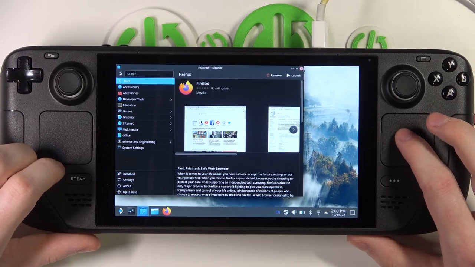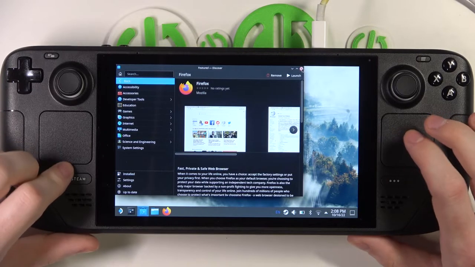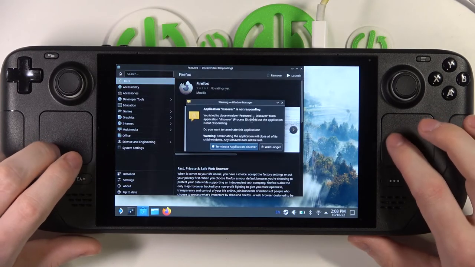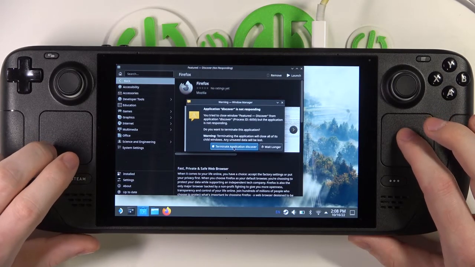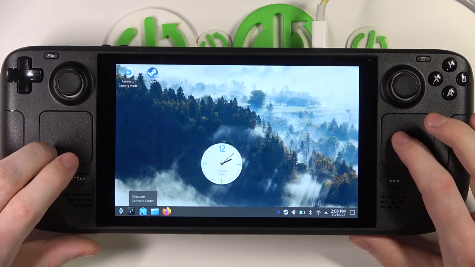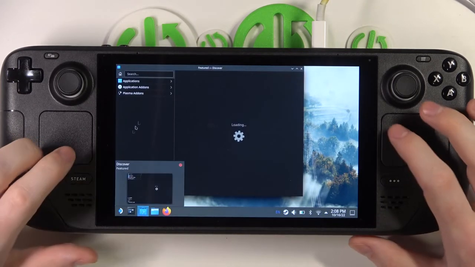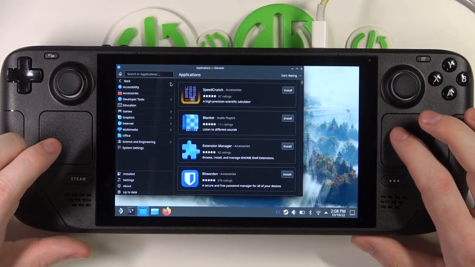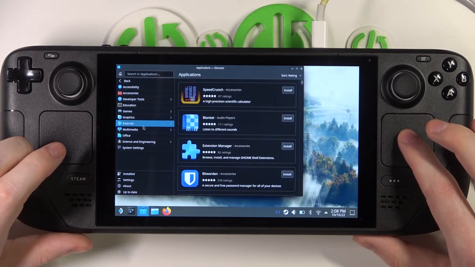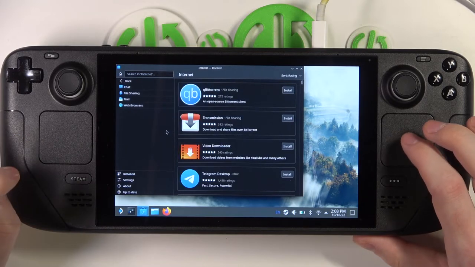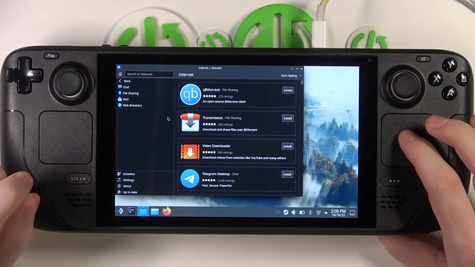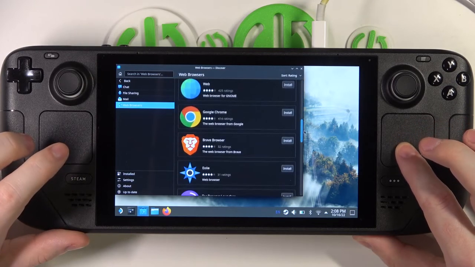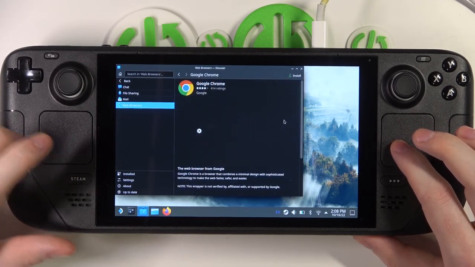Let's close it because I think it bugged out. Let's terminate it. Okay, now let's reopen it. And right here, it should work fine. Go for Applications, then Internet, Web Browsers. And after a bit of scrolling, we should find Google Chrome and install it easily.